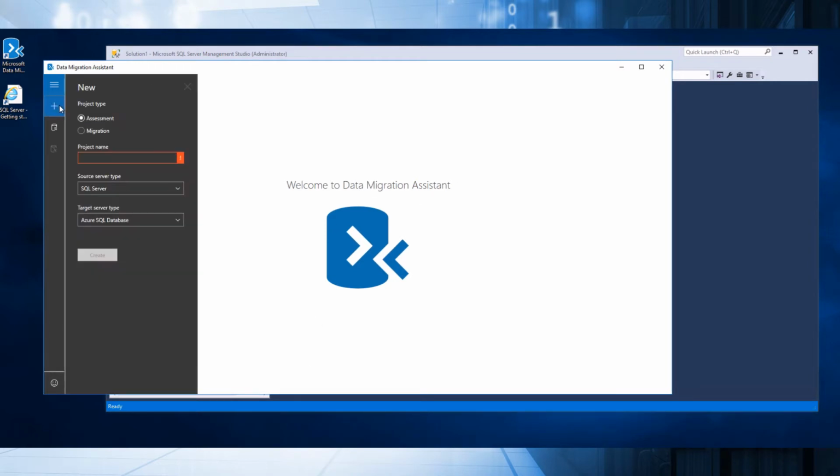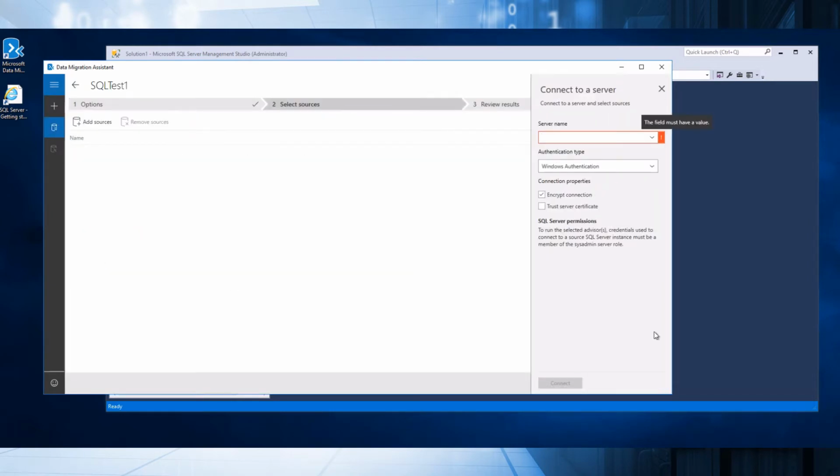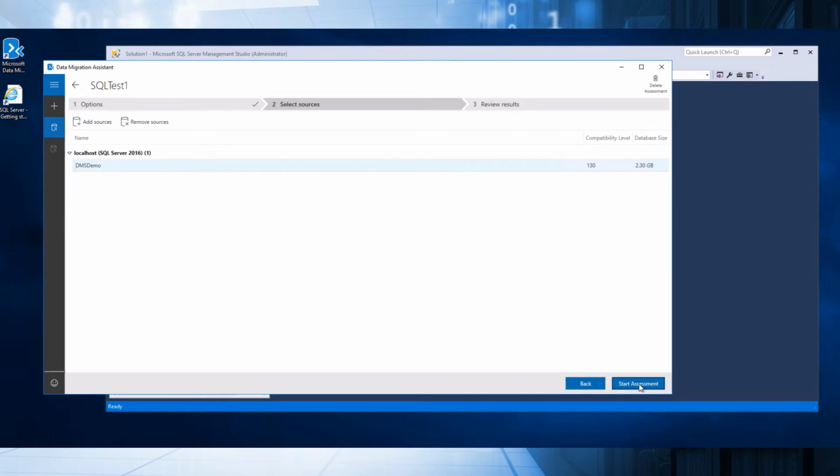I click Open, I click a new project, let's say Assessment, SQL Test 1. The source server type will be SQL Server and the target server type will be Azure SQL Database. Click Create, click Next. I'm going to connect to my localhost with Trust Server Certificate. I could choose more than one database, but unfortunately in the migration process we cannot choose more than one. Let's click Add, then Start Assessment.